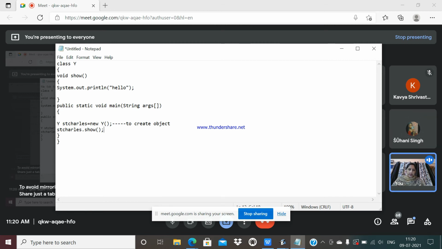Did you understand today's session? Okay. So what we did, we have simply made our function named show, and then we created an object of the class, and with the help of that object I call the function named show. So now I am going to implement this program in BlueJ.